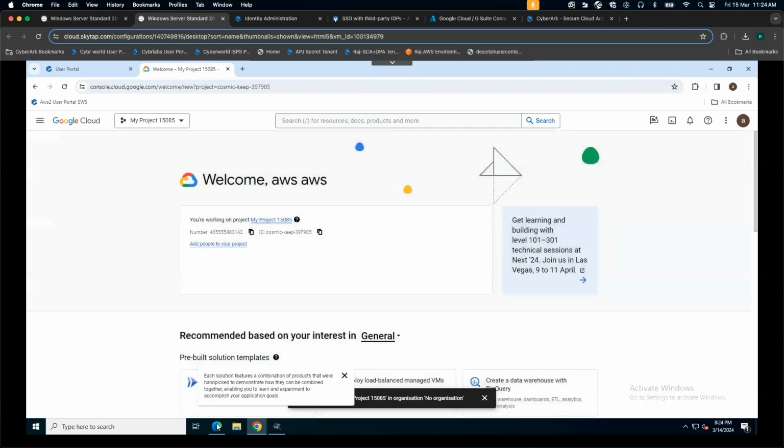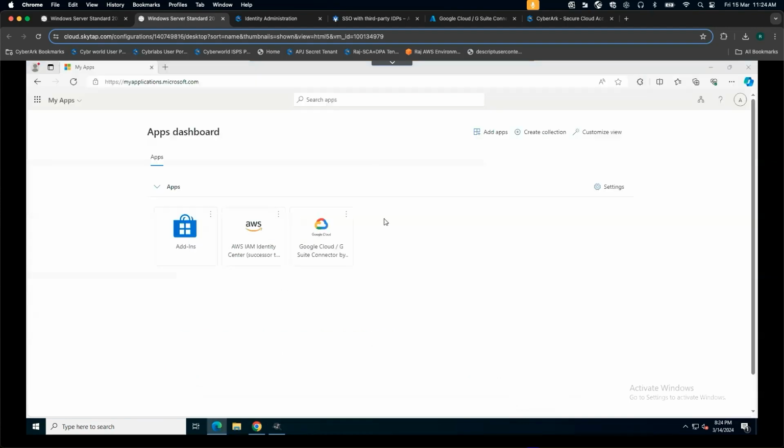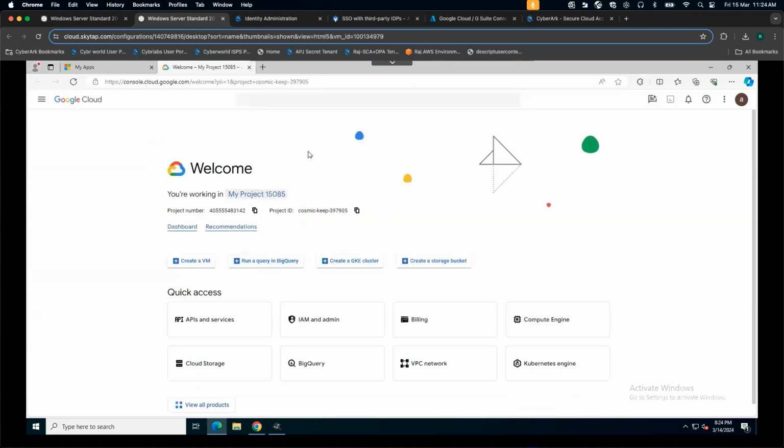One of the questions we get from a lot of customers is, if the authentication is going to happen from CyberArk identity, can the same user authenticate from Entra ID as well? The answer is yes. Here also you will be able to see the user can authenticate from Entra ID as well. And now, because this user has been given permissions for this particular project 15085, that's how this user can see the project and can perform the job.